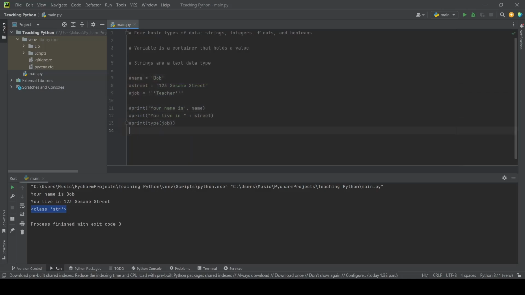So now we'll learn what an integer is. Integers are a numeric data type. With integers, you are only able to use whole numbers that can be positive or negative, and they also don't need quotations at all.